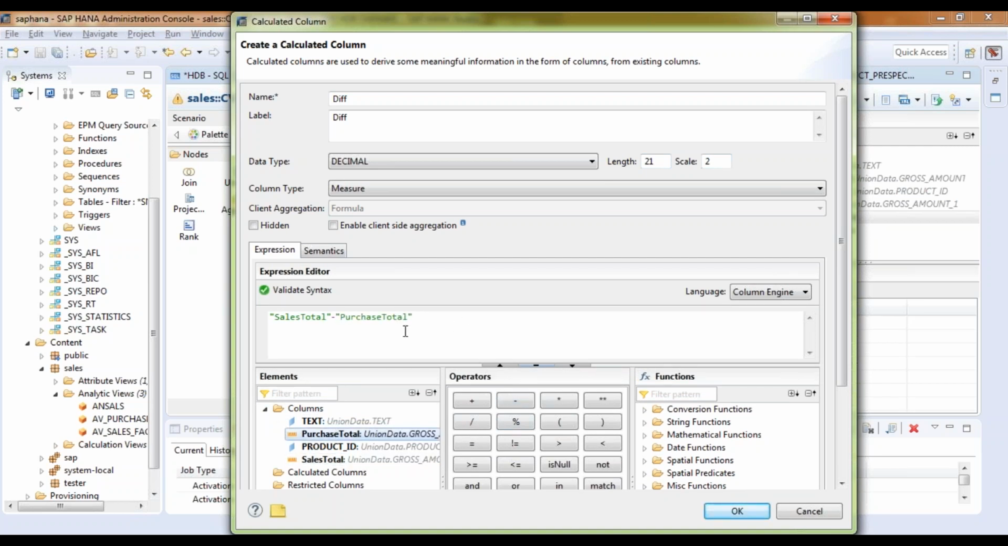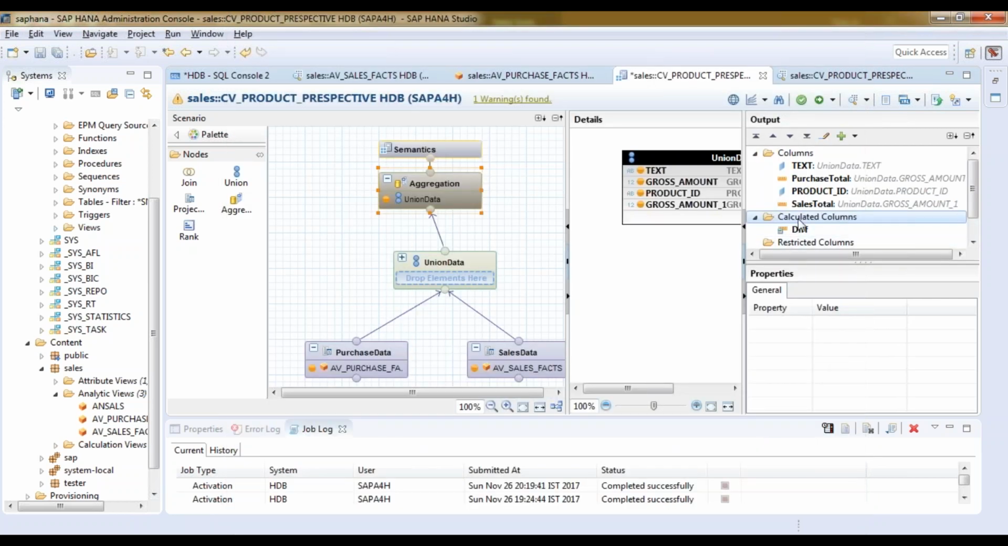Okay, what is the difference between these two? Which means I have huge sales demand, but you guys are not doing enough. And if it goes negative, which means you are unnecessarily purchasing something for which there is no demand. Very clear indication to my team. Okay, click on OK, and this column is added. Let's activate the view now, and you're going to see this calculated column in the data preview in a minute.